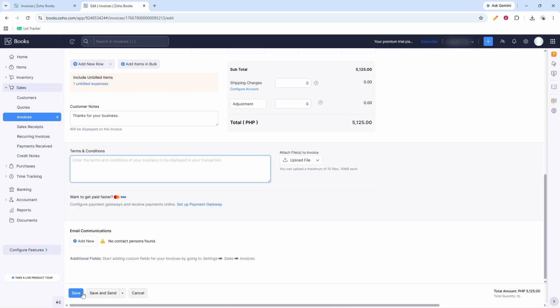If you also want to send the revised version to the customer, click Send Email and continue with the delivery process. And that's it. You've successfully edited a Zoho Books invoice and updated it for accuracy.